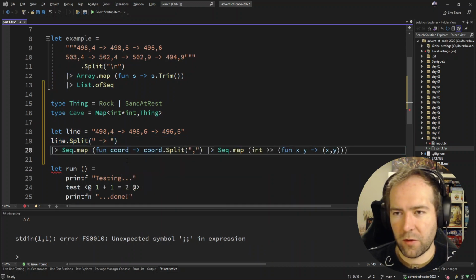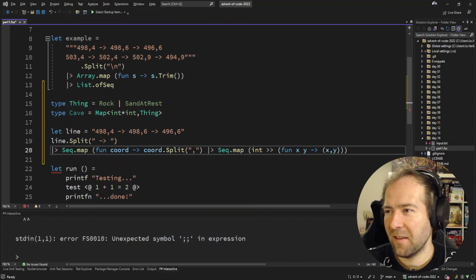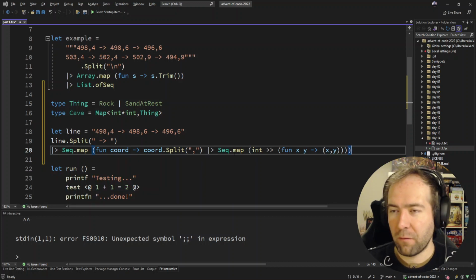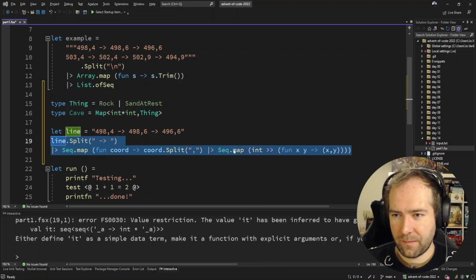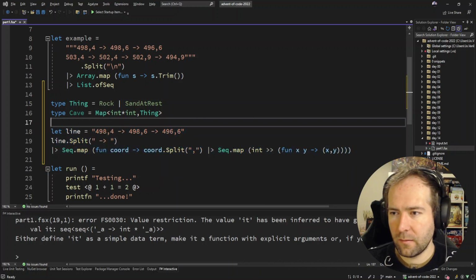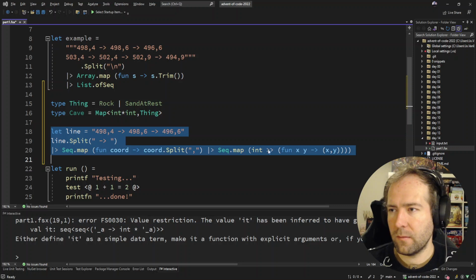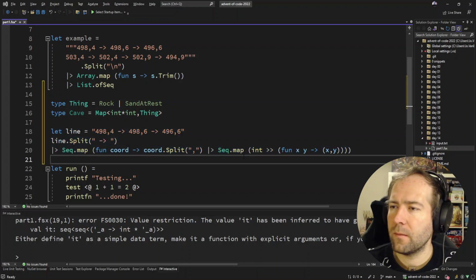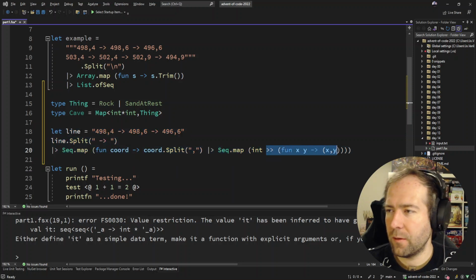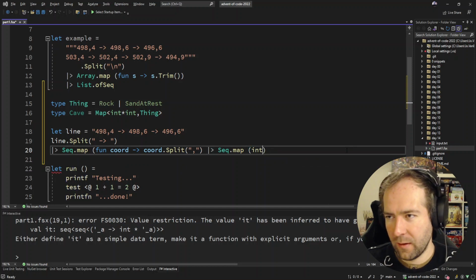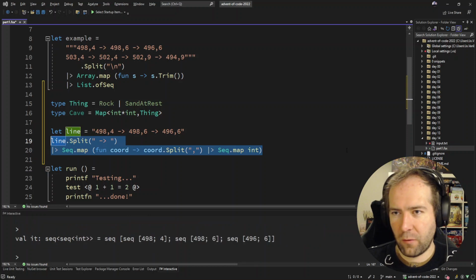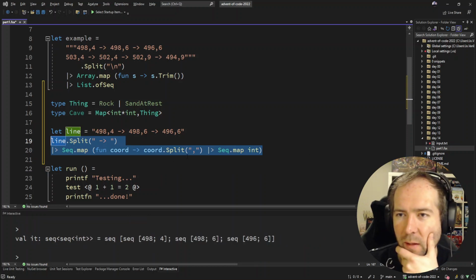I'm doing too much in one go. What's happening here? Too many parentheses. Not enough parentheses, that's even crazier. Sorry, why is this not working? Let's roll back a bit. If steps get too big, let's rewind a bit and see what's happening.